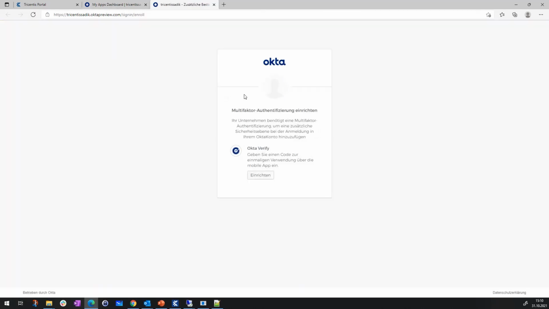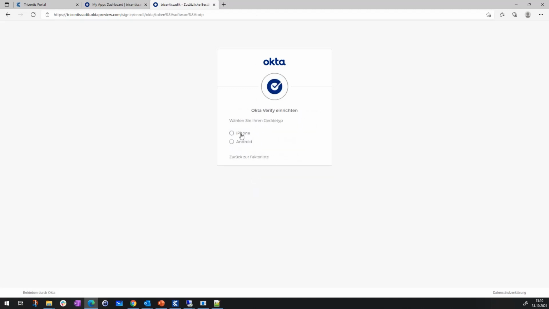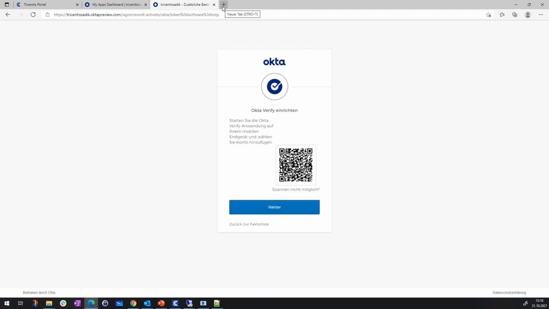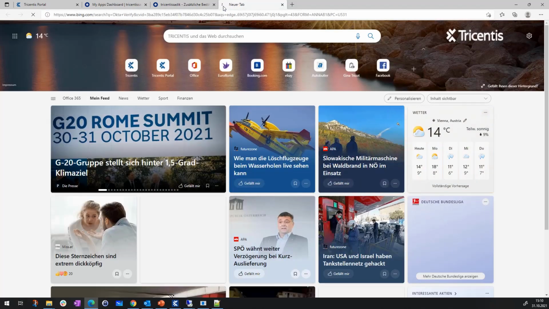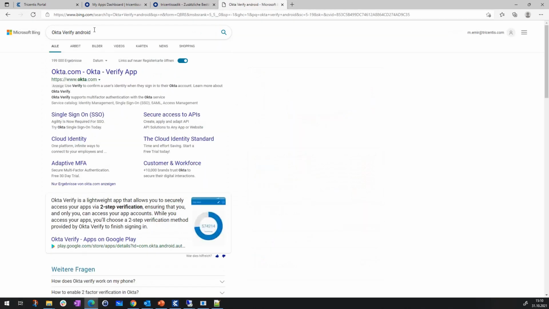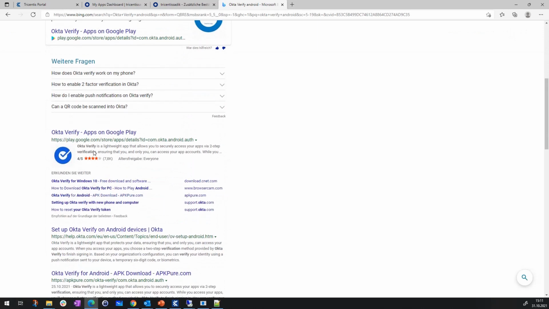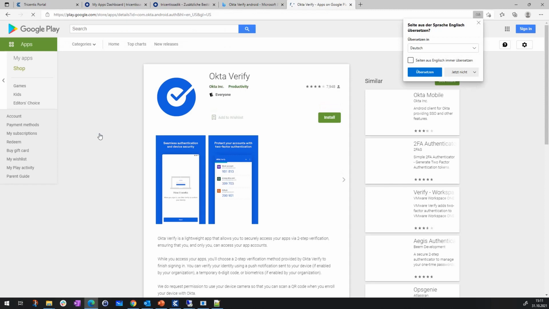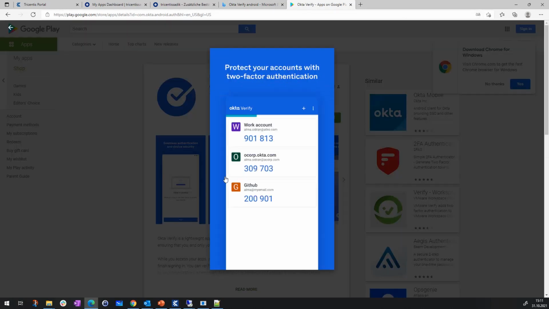When you click on it, you first have to configure your Okta Verify application. When you click on configure, you have the possibility to use either your iPhone or your Android. When you click on next, you first have to download the application. I hope I can easily find it and show it to you. On Android, it would be this one here. You have to download this application because we wanted to have a really secure cloud environment.